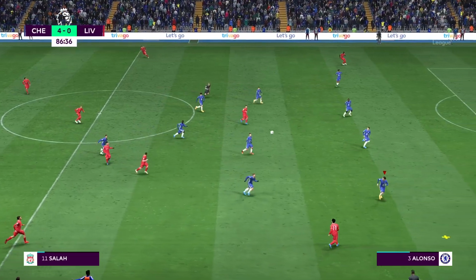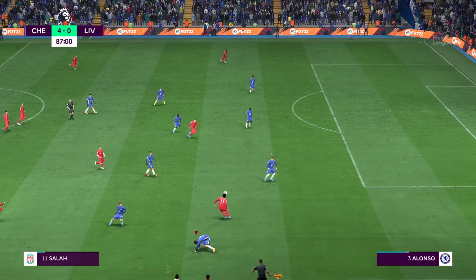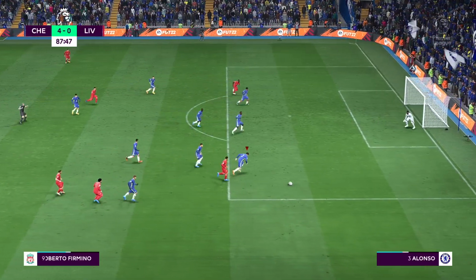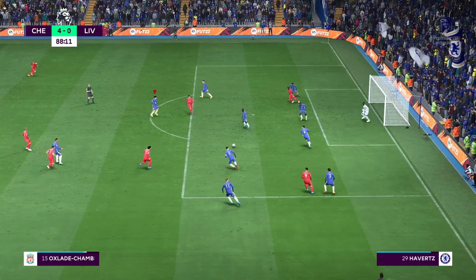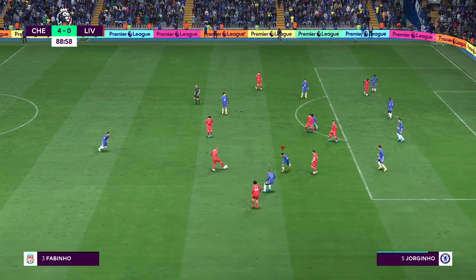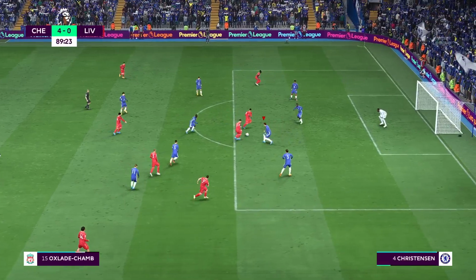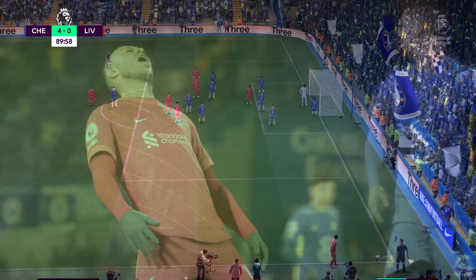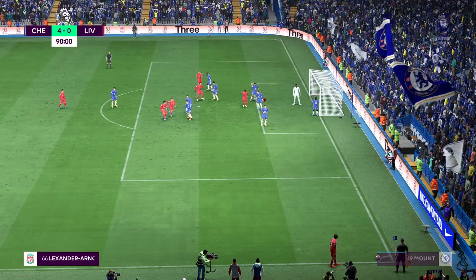Substitution for Chelsea. Coming off the pitch, number 6. Good pressure. Can they make something of this? Number 4, Andreas Christensen. Determined block. Firmino. Oh, terrific save. Well, you're absolutely right. That's a top-class save. Just look how he reacts.